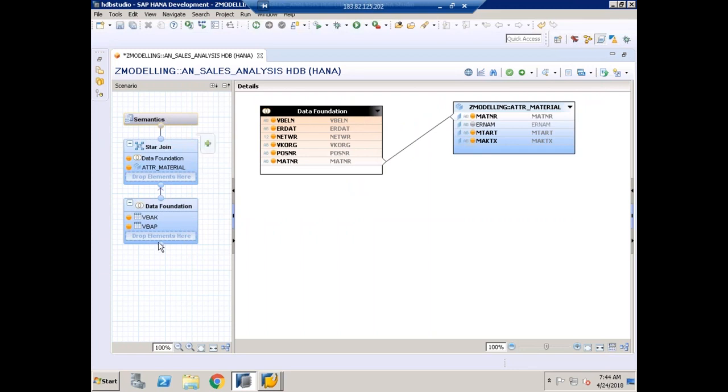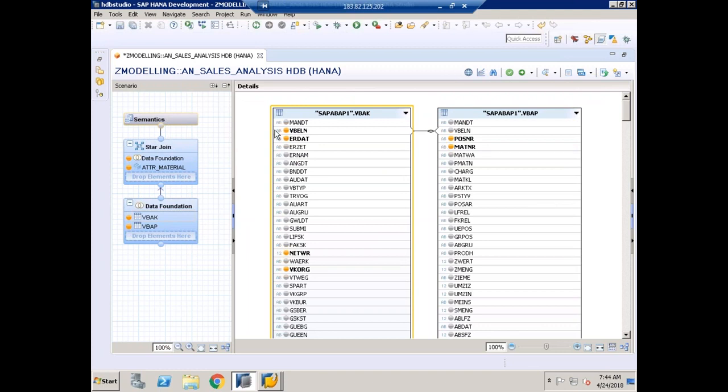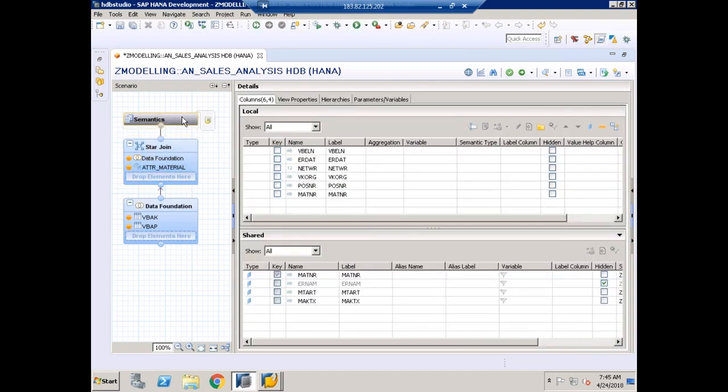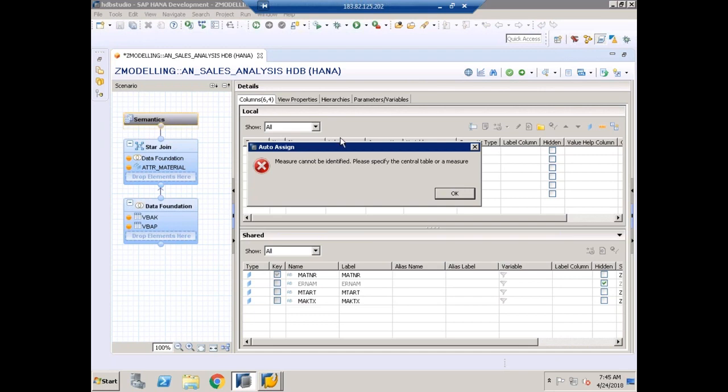Okay, so we are done with the data foundation, and then we are done with the star join. In the star join, we have included the attribute view and established the link between the data foundation and that included attribute view. Then in the semantics, we need to specify the key fields, the attributes, and the measures. When I try to save it, again I got an error.